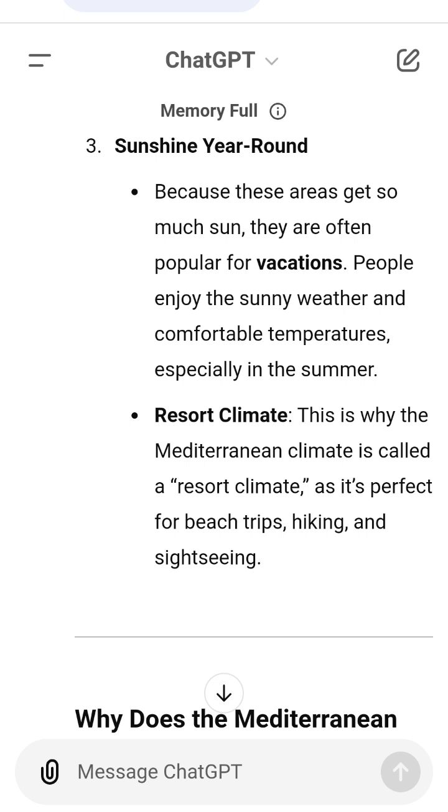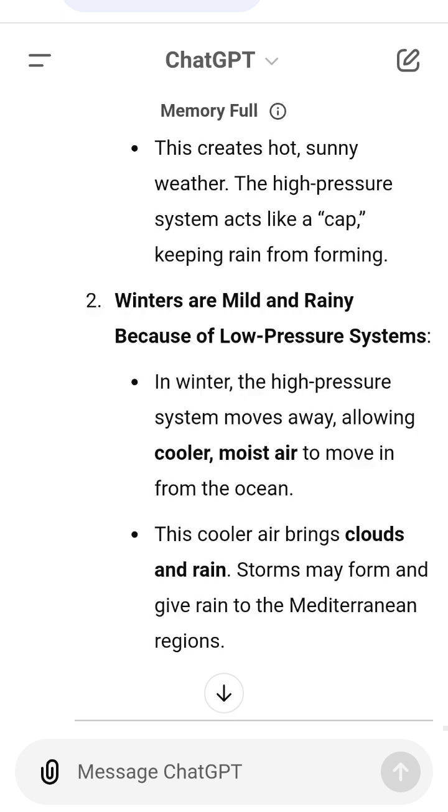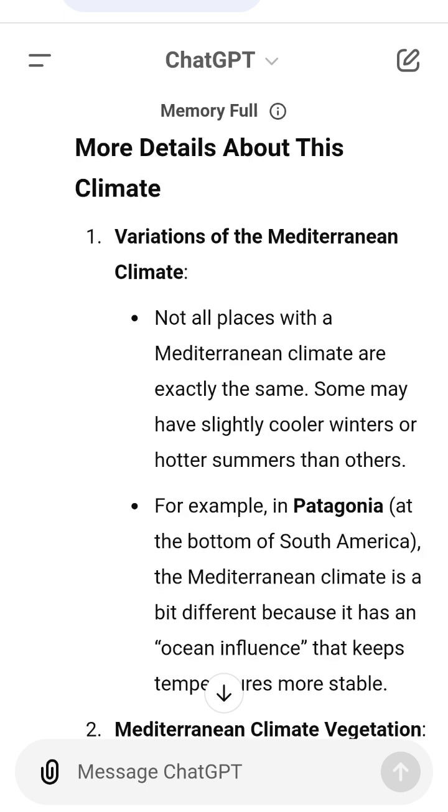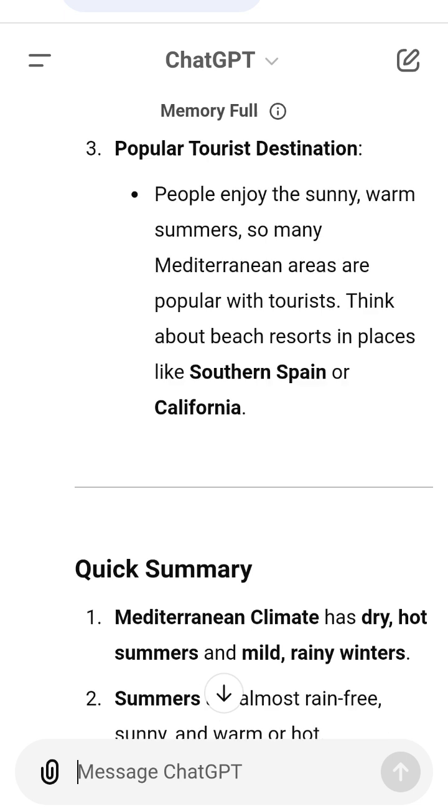Where can we find the Mediterranean climate? You can find the Mediterranean climate in specific regions around the world. Here are the main areas. Around the Mediterranean Sea, countries like Spain, Italy, Greece, and Turkey. West coast of the United States, mainly California, places like Los Angeles and San Francisco. Central Chile in South America, Southwest Australia, Western Cape of South Africa.